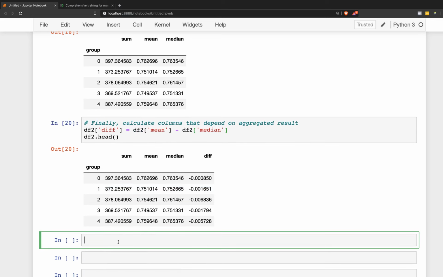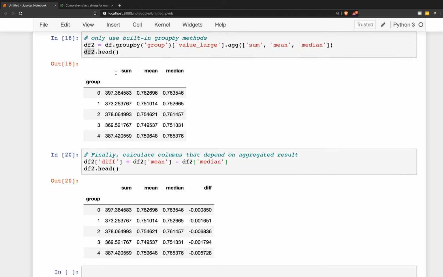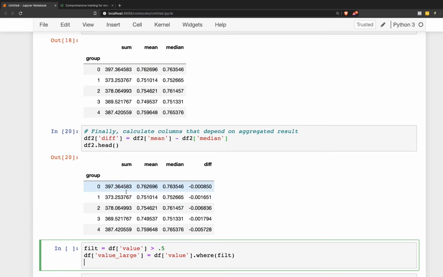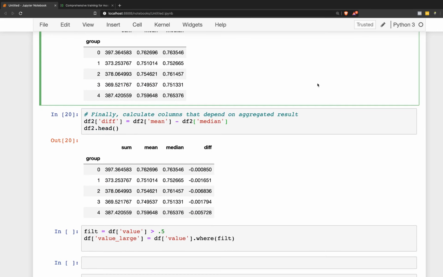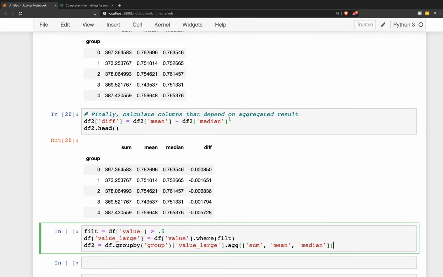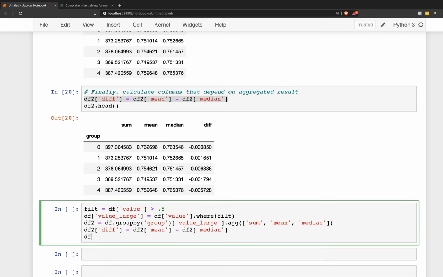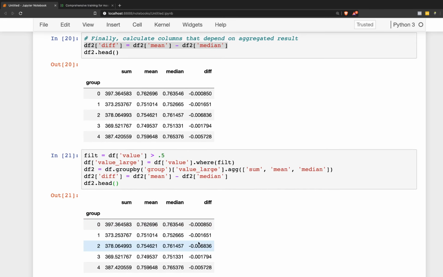So we can put all these steps together in one, just so that we have them all together. Let's go ahead and put them in one single cell. So we create our filter, we create a new column, and then we do our grouping. And then if there are any extra columns that need to be added after that depend on the group aggregation, then you add them at the end. So this will do the same thing again, all together in just one step. And you can see this is happening quite fast.